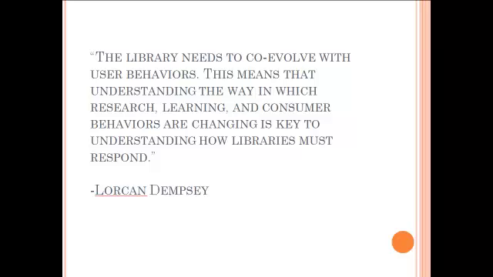I really started to think about how the library needs to be part of the user's environment rather than expecting the user to find their way into the library environment. And this means making things make sense for users. It means integrating library resources into the user's environment and workflow is our ultimate goal.